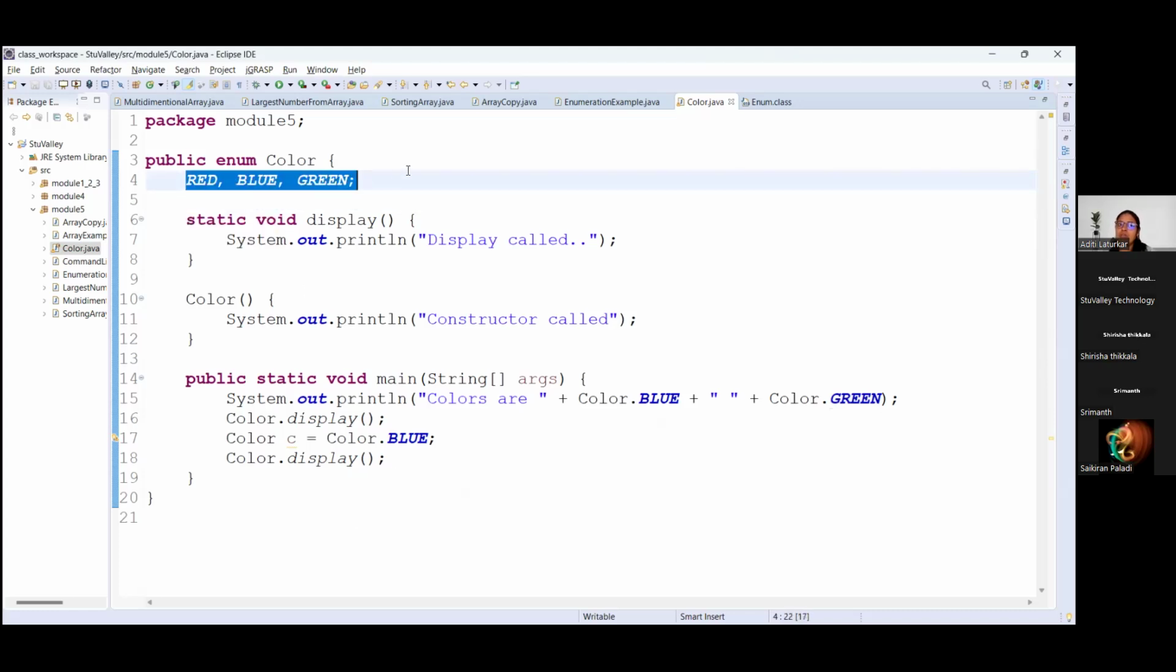Okay. So here we know that only three main colors are there: red, blue, and green. Others are a combination of them. Yes, you can say that. So where the values are fixed, like a week has only 7 days, a year has only 12 months, sorry. Then a card deck only has 4 types of cards. Such type of data, if you want to store, then you can go for enums.